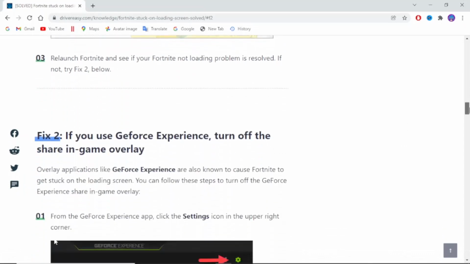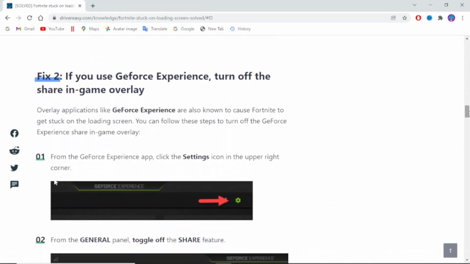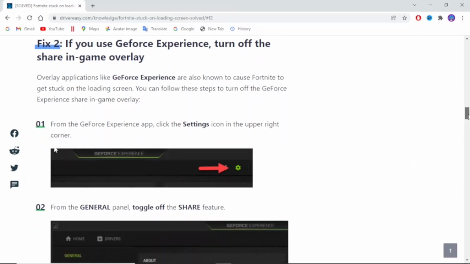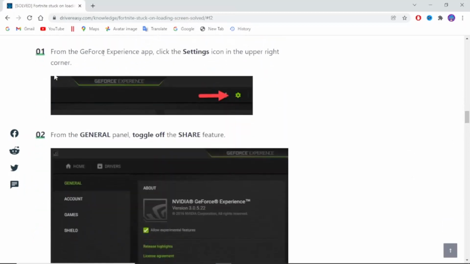So the second one is on GeForce Experience. So if you do use GeForce Experience, I tried downloading it, but my graphics card isn't compatible enough to run GeForce Experience. So basically there are gonna be some instructions here for you to do, so it's gonna be easier.